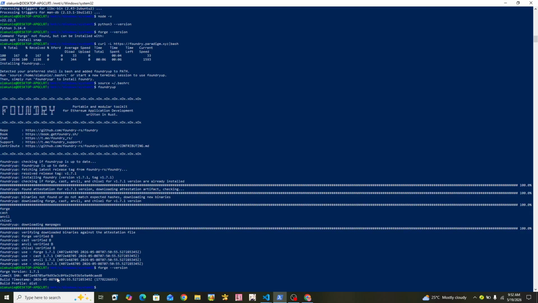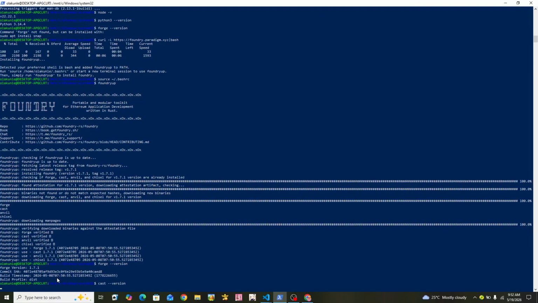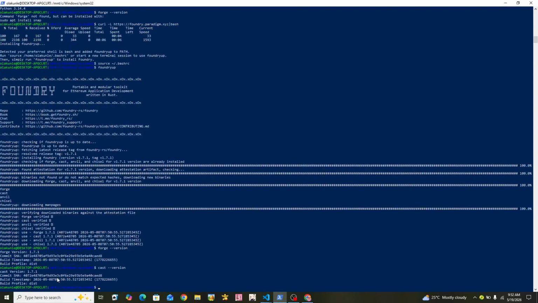So next, cast flag version, cast version. Enter. So our cast version too is 1.7.1. The SHA character. So this is it. We are through with our installation.